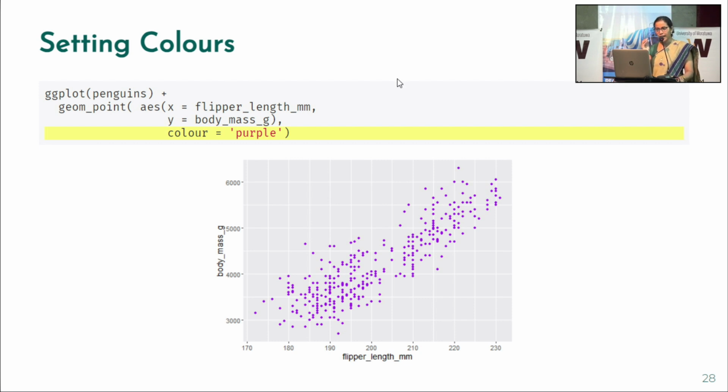Now for that, you are going to set a color. So that means you don't want to retrieve any information from the data set. You just need to give purple color to all the points. So that means you're not going to map anything. You just want to set a color. So you now pass that type of information outside the aesthetic code.